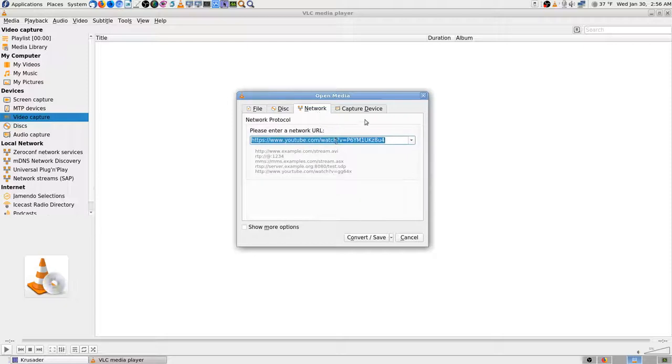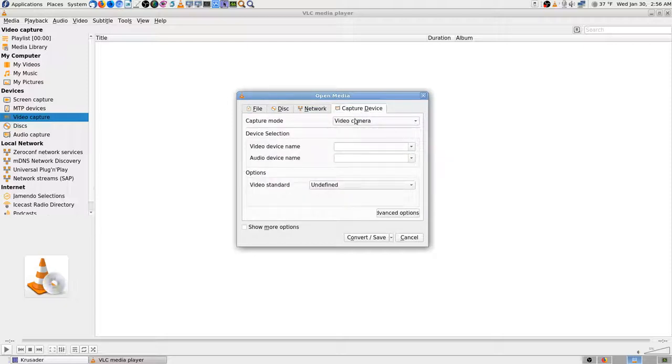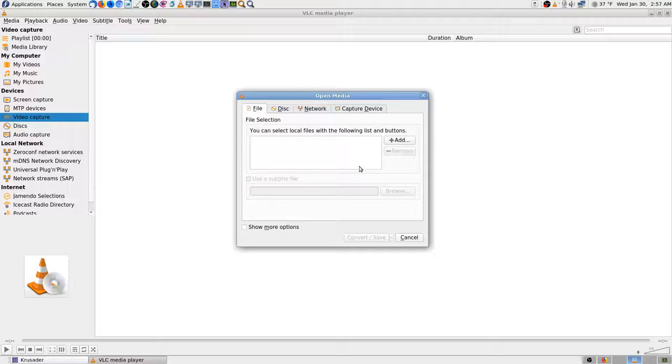This is not on the network. It's local. So you can do video camera or jack or TV or digital or analog or desktop. That's another way to get to the desktop recording.